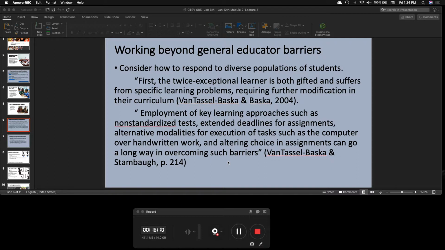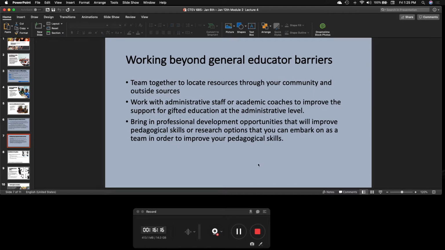So these two things may eliminate some of the barriers that you may face as an educator when differentiating for gifted students. Also, working beyond general educator barriers means that you may have to team together to locate resources through your community and outside sources. Being a secondary educator, I do understand that resources are limited even for general education classes. So it may mean that you kind of fish your way out there and see what is available.